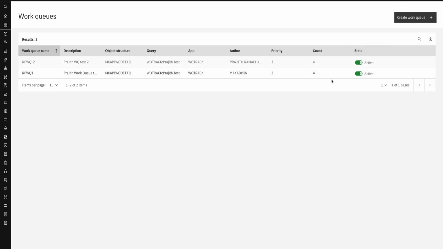Again, you can see this in a different state. It's not status, it's active or deactivated. That's the only thing. This is the priority of the work queue, right? It's not the priority of any record in the set. This is the priority of this work queue. Then we have the count, meaning each work queue has 4 records.